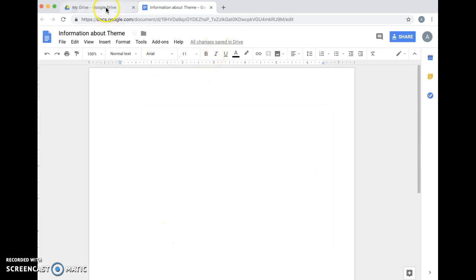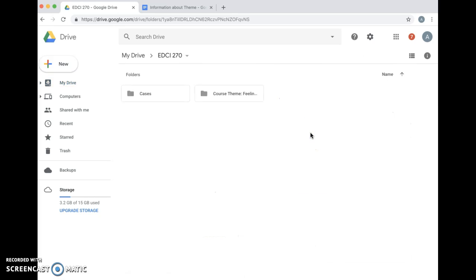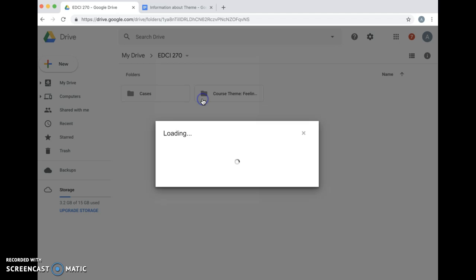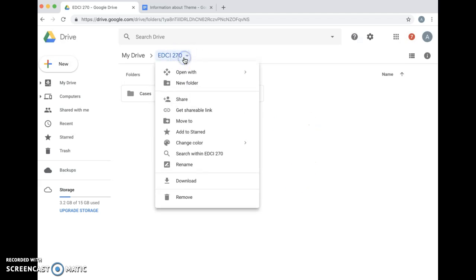I can also share folders. So by doing that, I can click the folder I want to share. So EDCI 270. Now we can go down and you can click Share. So you can pick who you want to share it with, or you can also get a shareable link so whoever has the link can access the folder.